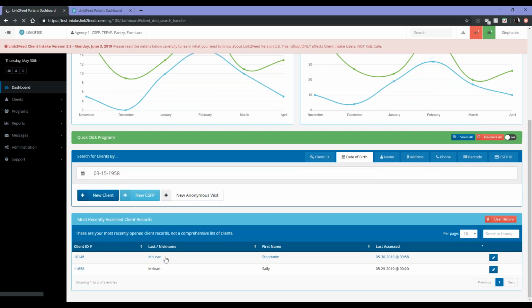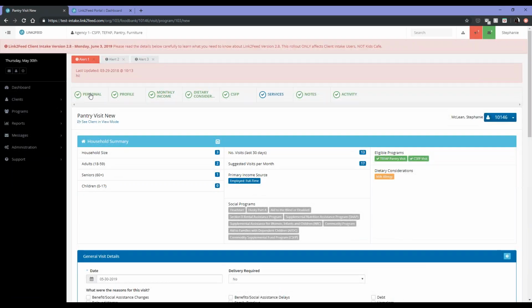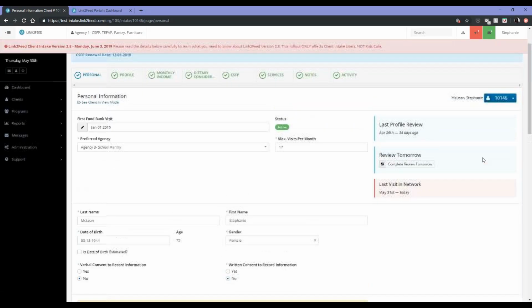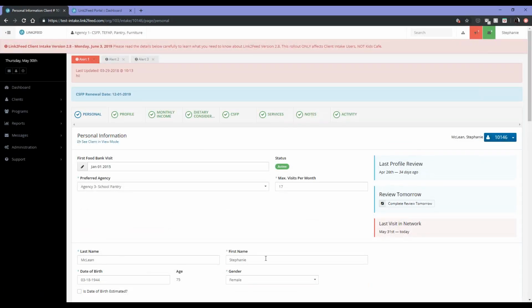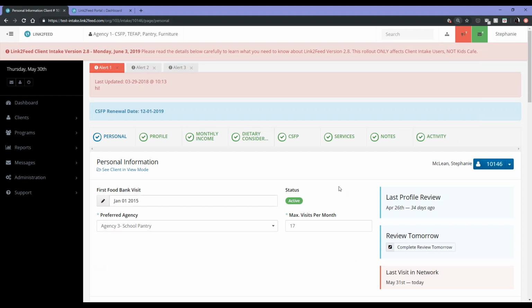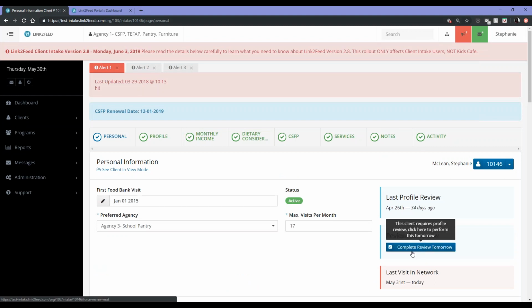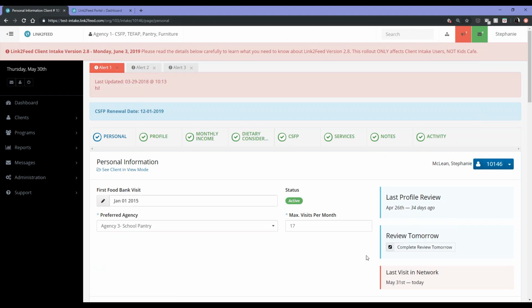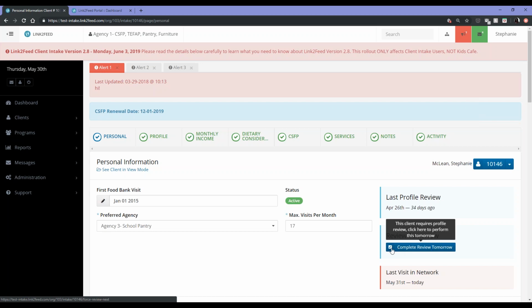The next is in the client's profile. In the client's profile, there is now going to be a button where you can click on complete review tomorrow or complete review on next visit. And when you click on it, the system will put the client's profile in review as of the next day.